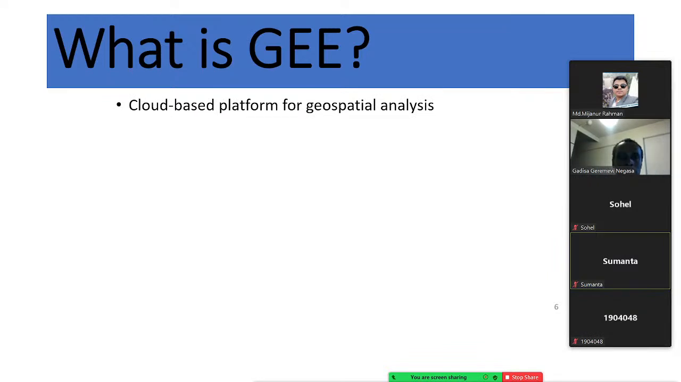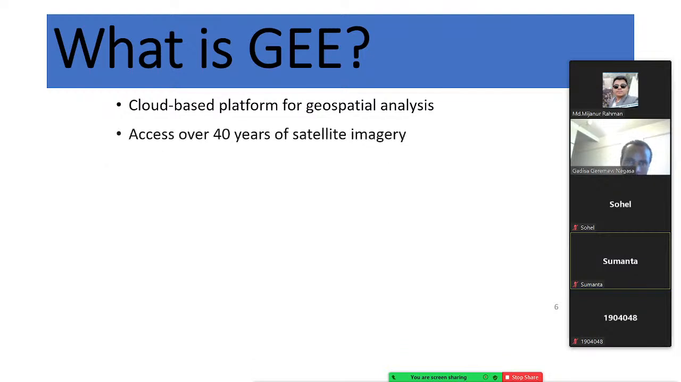You don't need to download any software or any other material, because this is a cloud based platform. You can do everything for geospatial analysis in the cloud. You can easily access over 40 years of satellite imagery, whether Landsat, Sentinel or any other satellite images, using the Google Earth Engine platform.